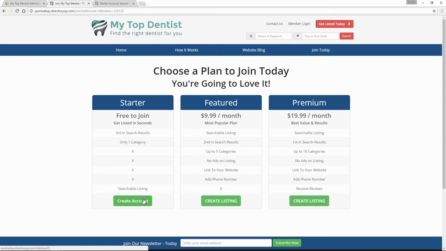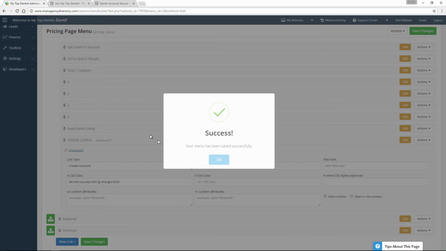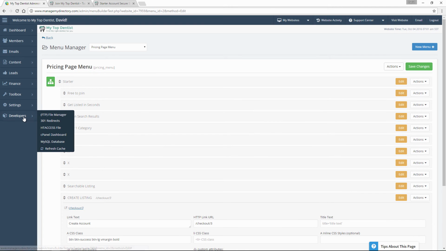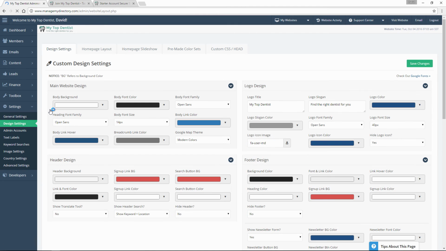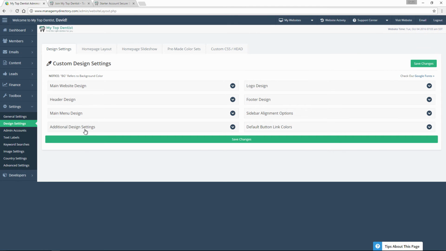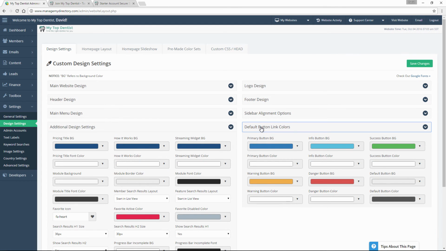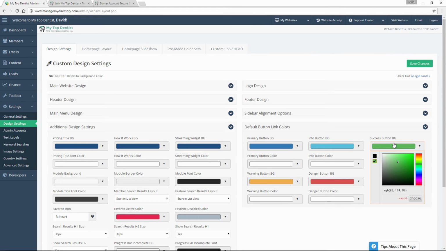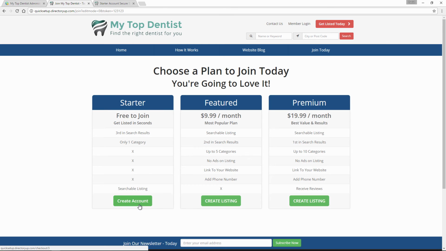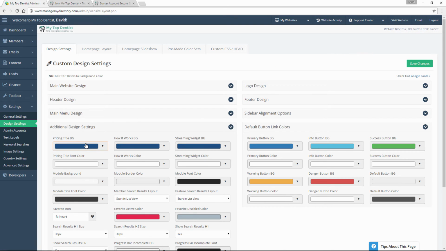Now let's go over how to change the colors of the items over here. So we'll head back into the admin. We will go to settings and design settings. And then we can expand additional design settings and default button link colors. Now there's only 2 colors that we can customize. That's the success button background. That is the color of the button. And we can change the color of the title up here. So right now it's blue. That is the pricing title background.